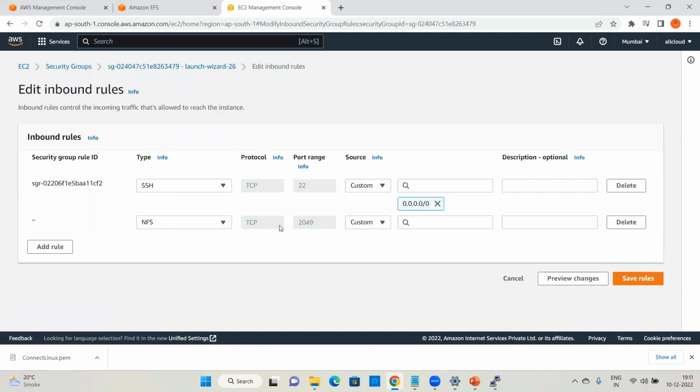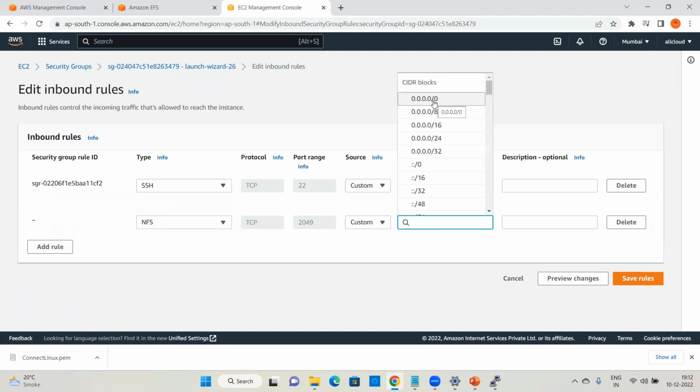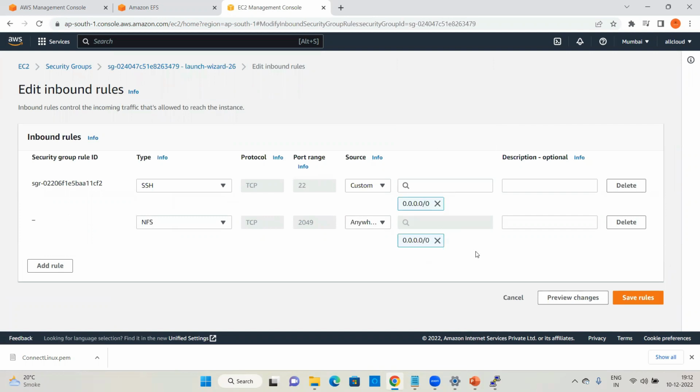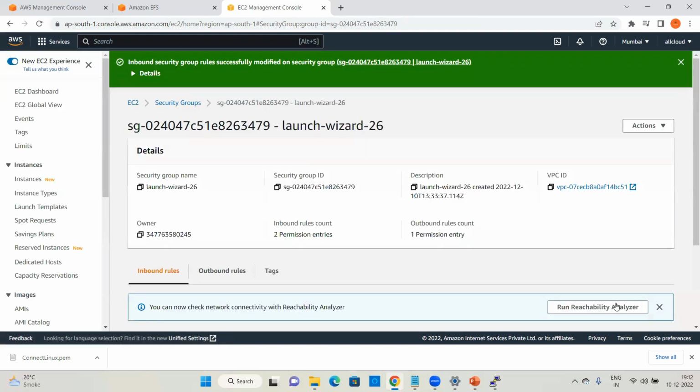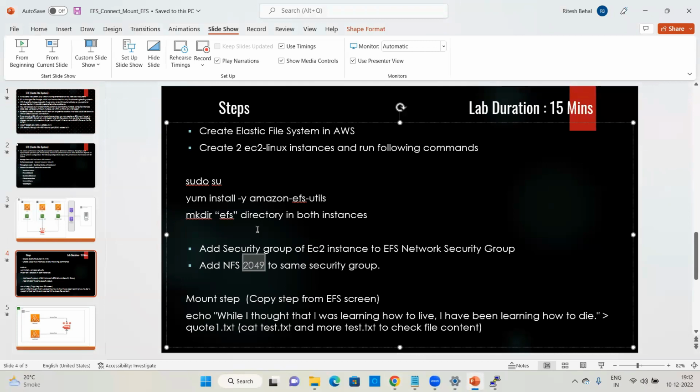NFS, which works on port 2049. I'm saying open from everywhere. As of now, this is just a demo, so I'm saying open from everywhere. But in your corporate environment, you would limit it to the security groups or limit it to the place from where you will be accessing that NFS. Save rules. Done. Now if you come back, all my settings are done.